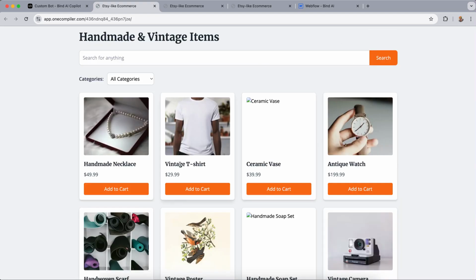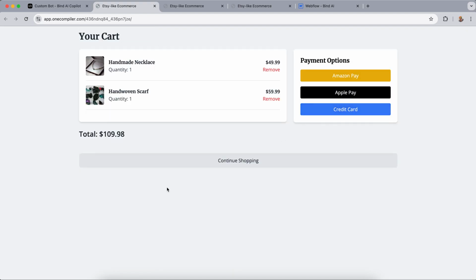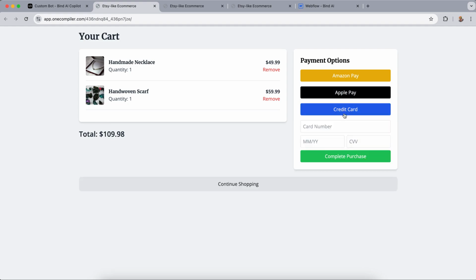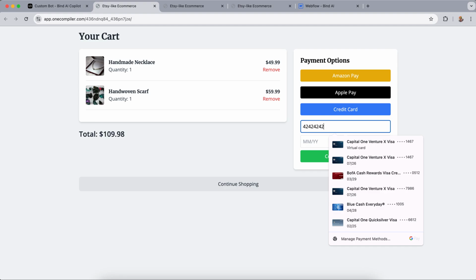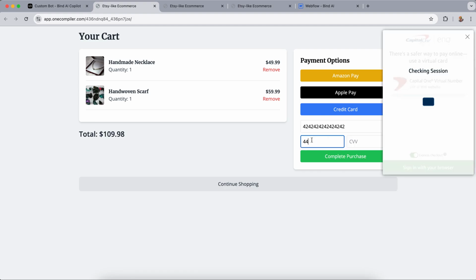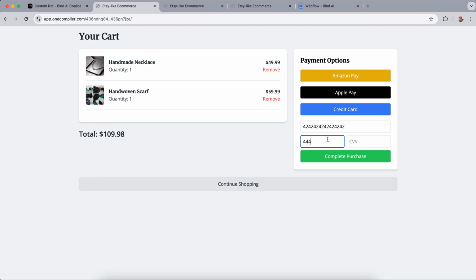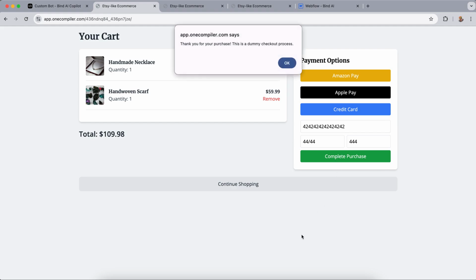Nice. Okay, let's try to add one more thing. Scarf. Okay, I didn't actually ask it to do anything when I click on Amazon Pay. So right now it just has this option. Same thing with Apple Pay. Let's see if the credit card thing works. I just asked for dummy data, so I think I'll just do that. Okay, it says this is a dummy checkout process.